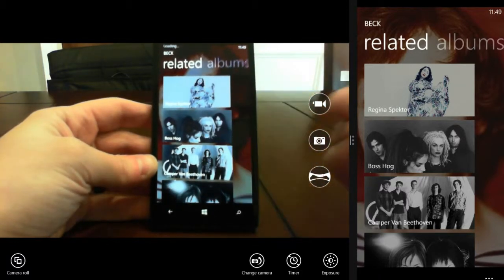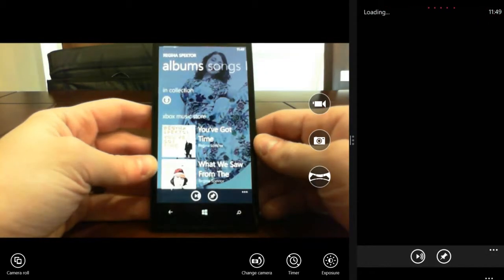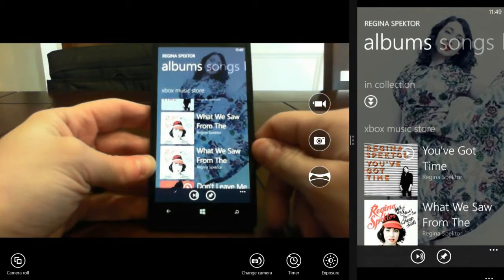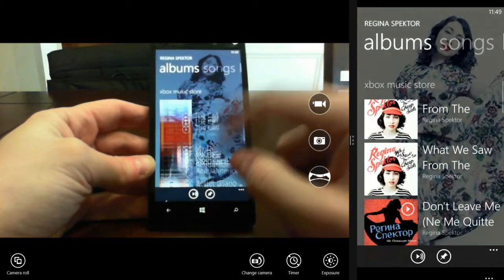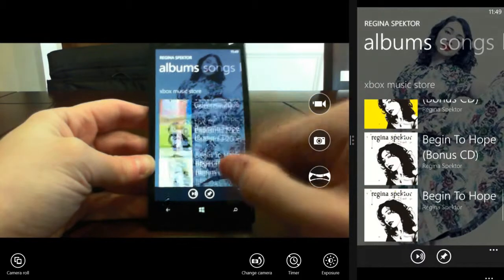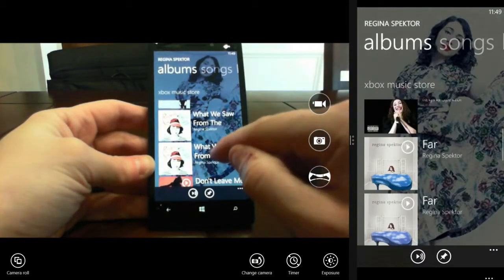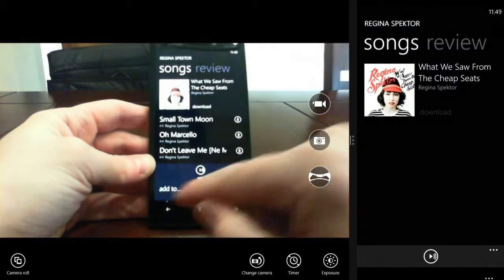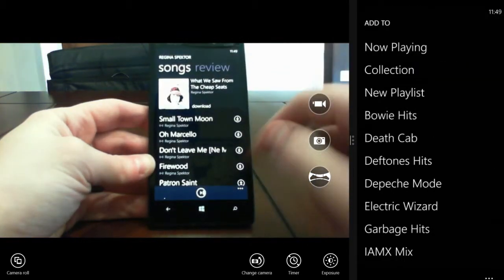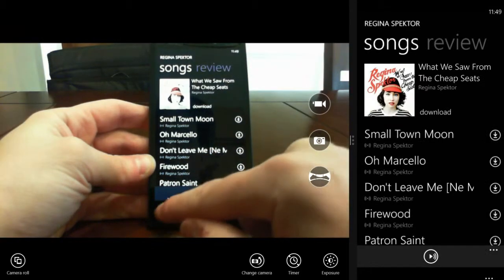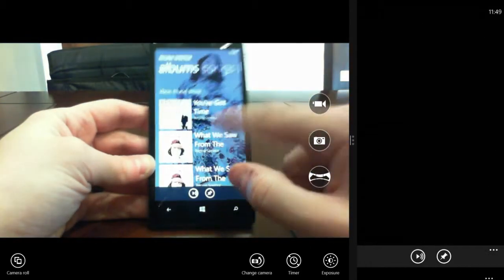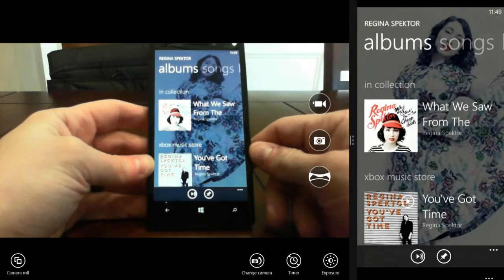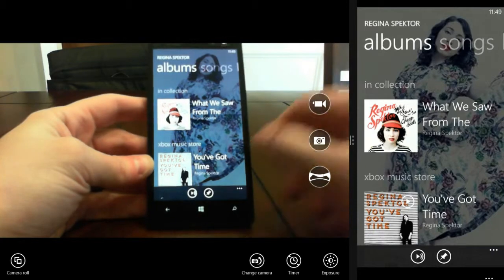And it's like, oh, wow, Regina Spektor. I love Regina Spektor. And I don't have any Regina Spektor in my collection. That's a massive oversight. So I'm going to add a Regina Spektor album to my collection. Add her to my collection. This is a really good album. And now we can see Regina Spektor, what we saw from the cheap seats, in my collection.